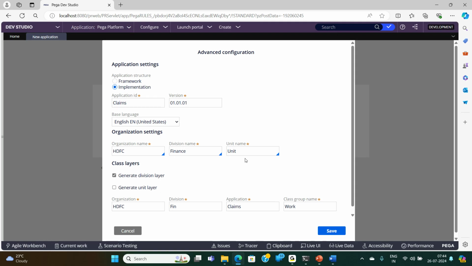Nikhila, we are not going to create a framework application, because any one of them only you can create. But I can show you how to create a framework and use it later. Later we can create a framework application, bring and import it into your project, and you can use it. That way we can do. Okay, so here now the implementation layer class will be HDFC hyphen fin hyphen claims hyphen work type, right? Exactly. Right.